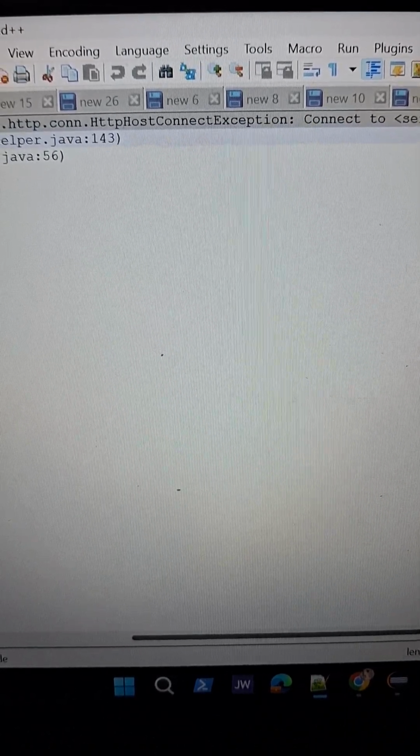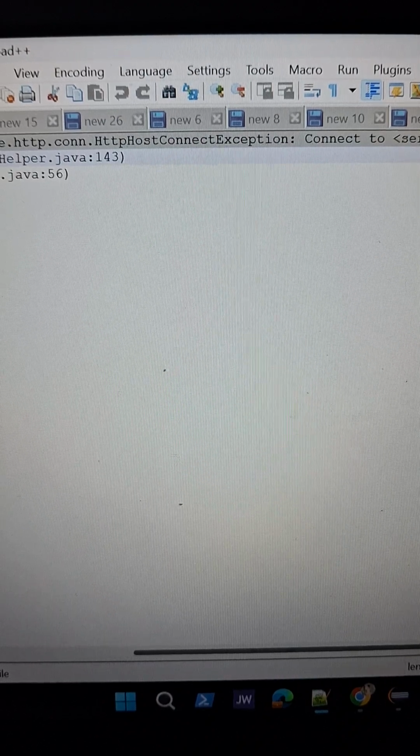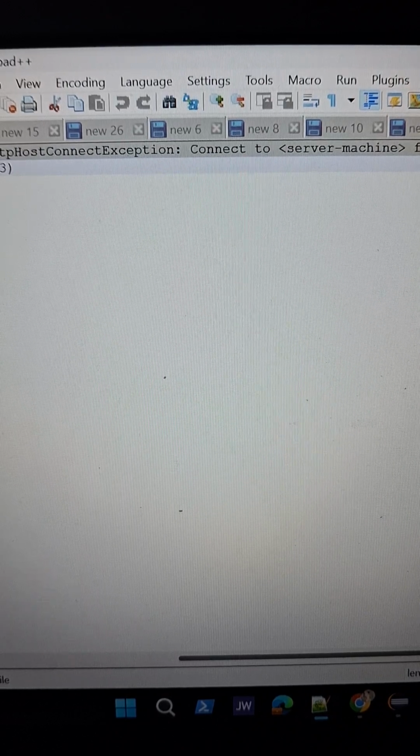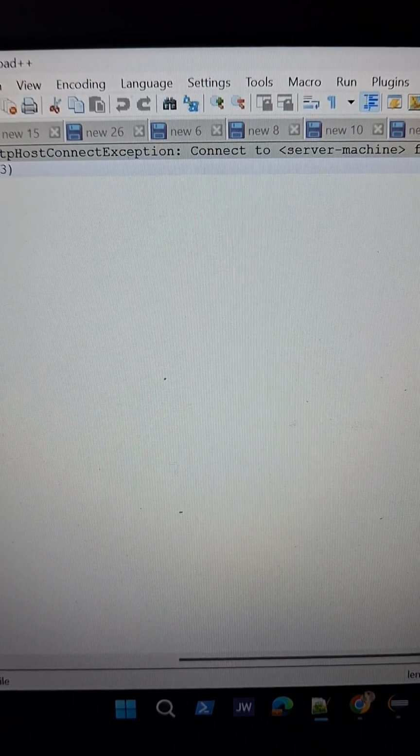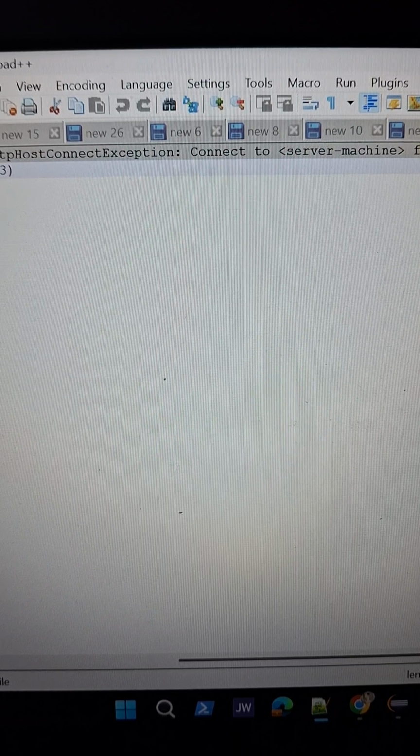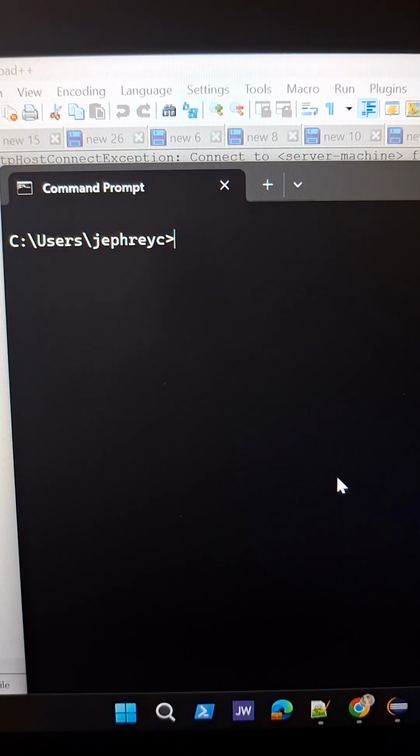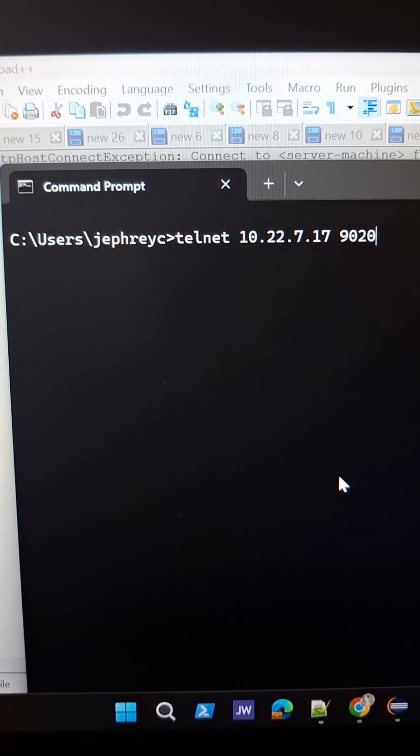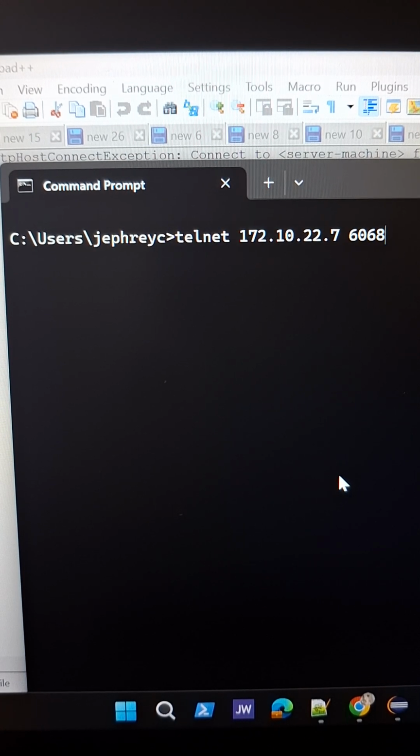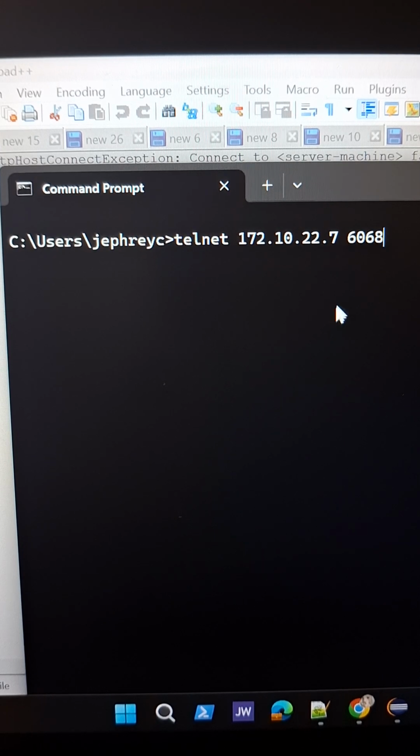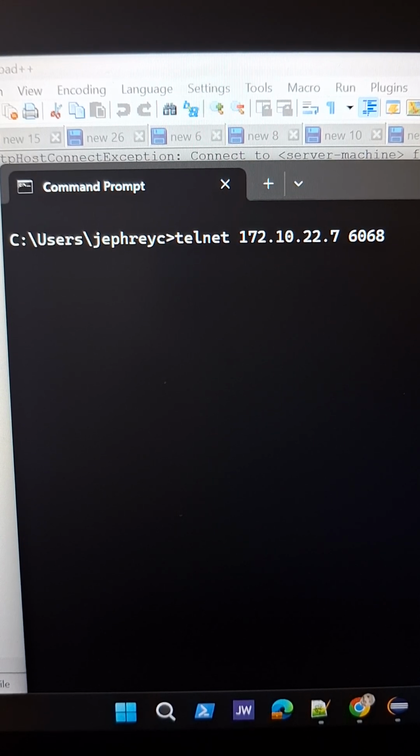Once you are writing your code and running it and you get this kind of error, another way you can check if you really have a problem is to check if the target server can be connected to from the current server. Say for example you have this screen here. You can look at the IP address that you are trying to connect to. For example, here is the IP address 172.10.22.7 on port 6068. Try to see what happens when you try to telnet to that.